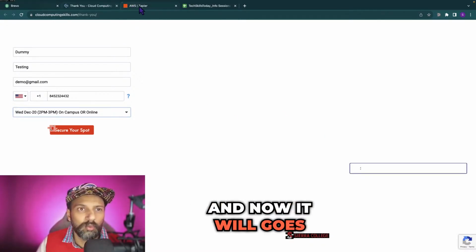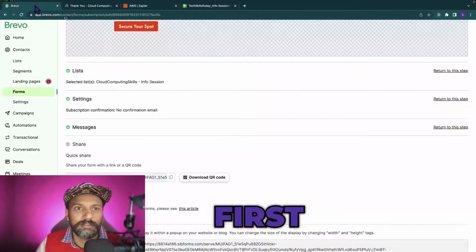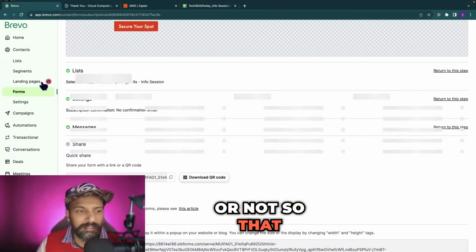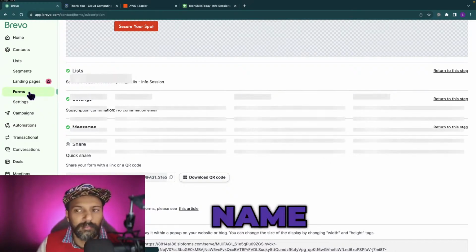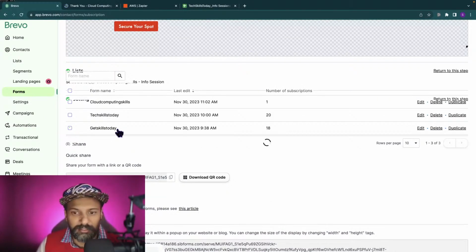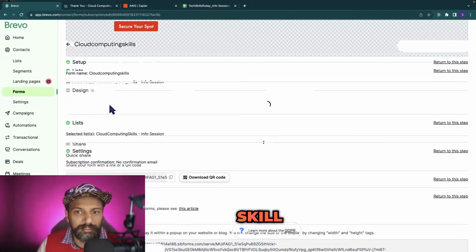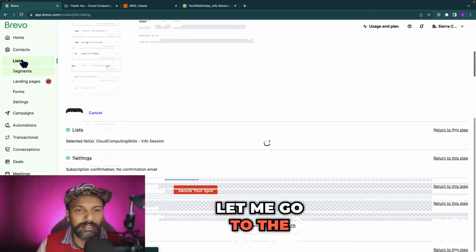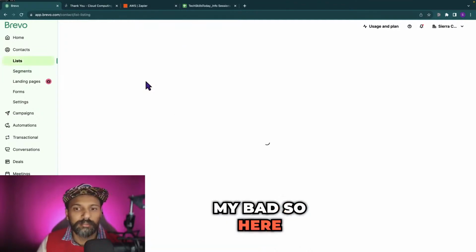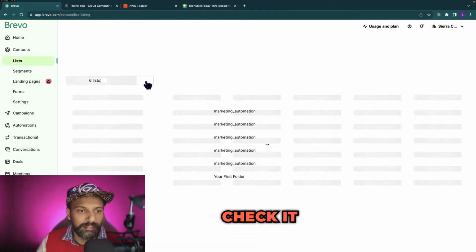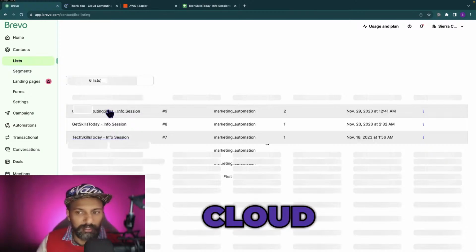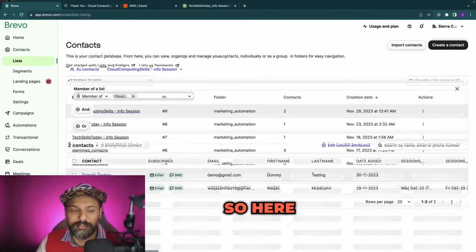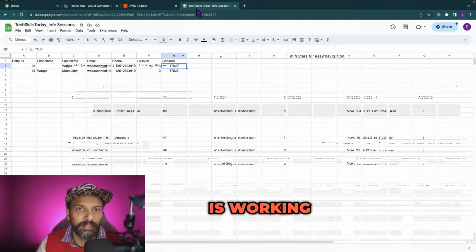Now it will go to Zapier and Brevo. First we need to check whether it is going to Brevo or not. That list should contain a name that is dummy testing. So cloud computing skill, and let me go to the list, my bad. So here we can quickly check it. Cloud computing skill, 2 persons are there. Dummy testing, so here, boom, dummy testing is working.